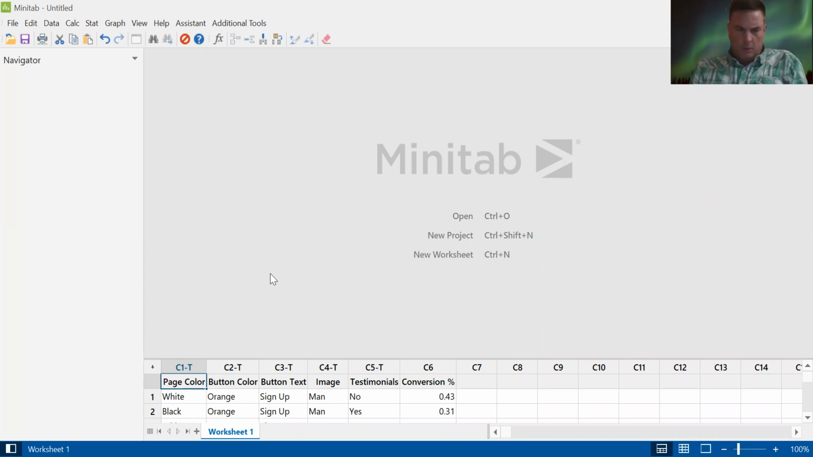Okay, everyone, here we go. We're going to talk about this time a 5-factor 2-level, so 2 to the 5 design experiment that we're going to try to do.